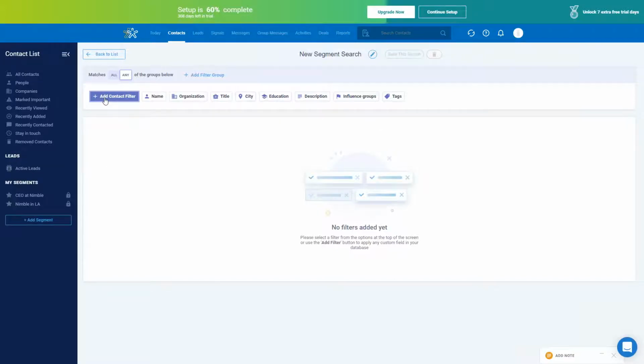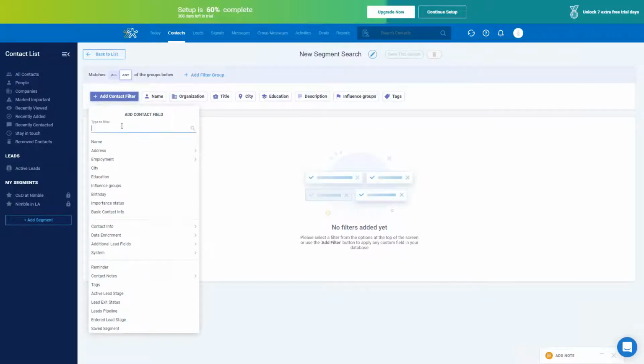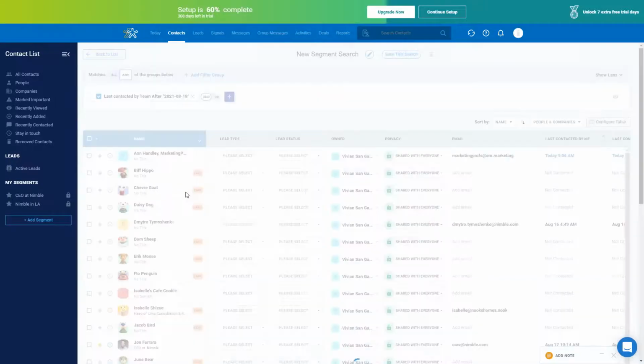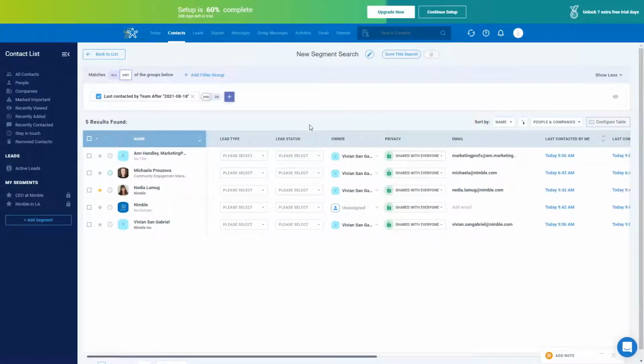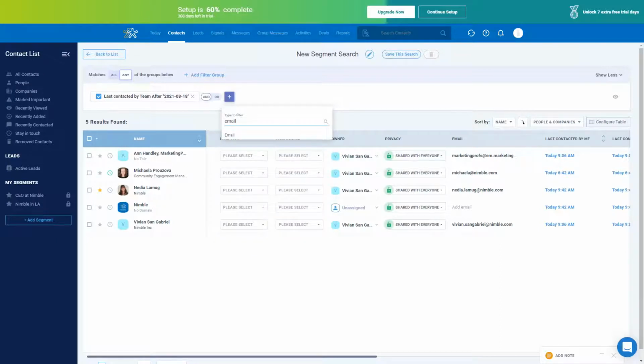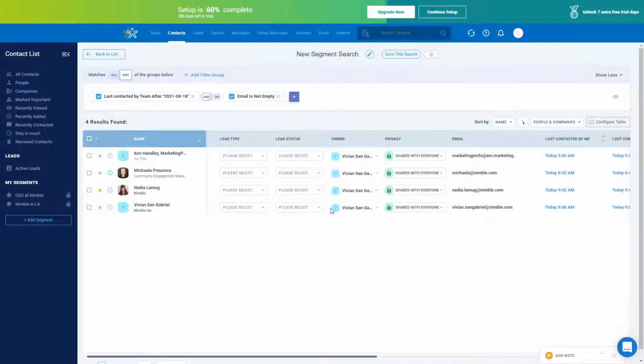So let's do last contacted by my team. And I want to make sure that I can email them, so I'm going to put in email is not empty, and that just means that they have an email address. All right, so here are all my contacts who I last contacted or who my team last contacted, and they have email addresses that I can contact.